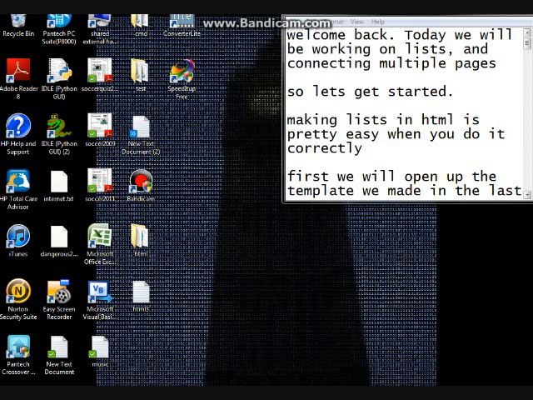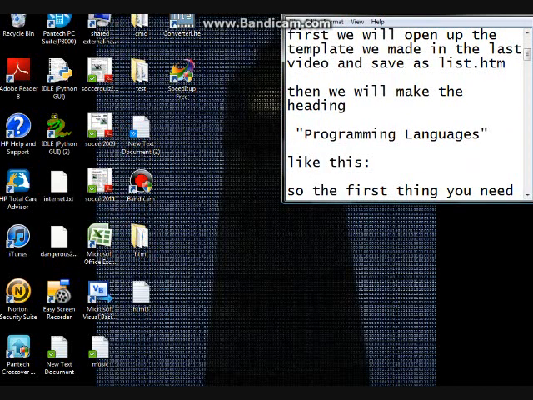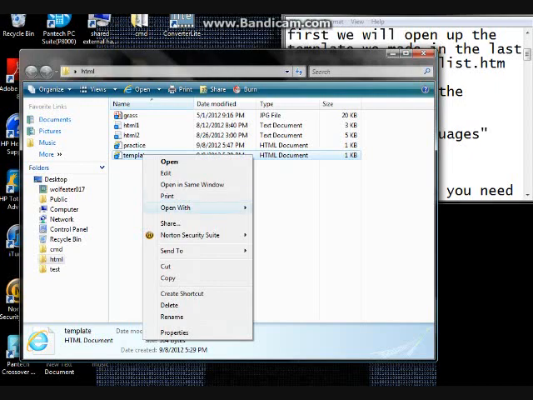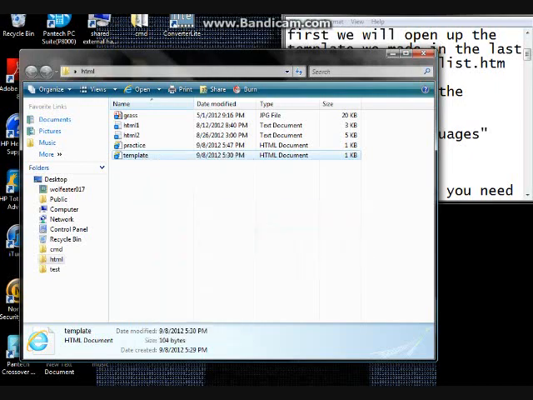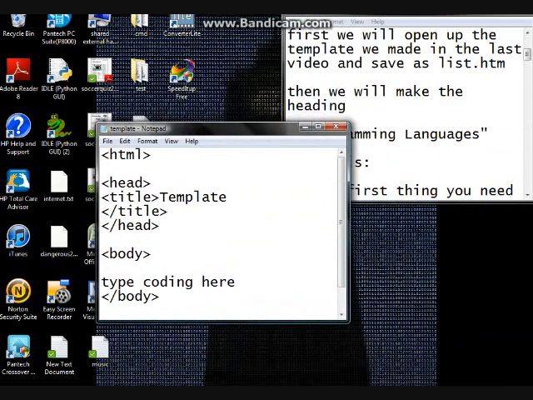Making lists in HTML is pretty easy when you do it correctly, of course, like most other things in this world. First we will open up the template we made in the last video and save as list.htm. So I have the template right here, and I'm going to open it up with Notepad.